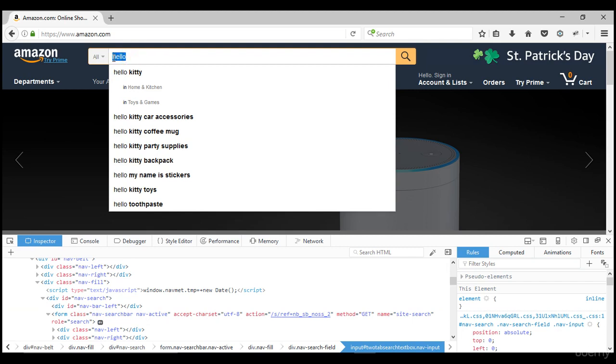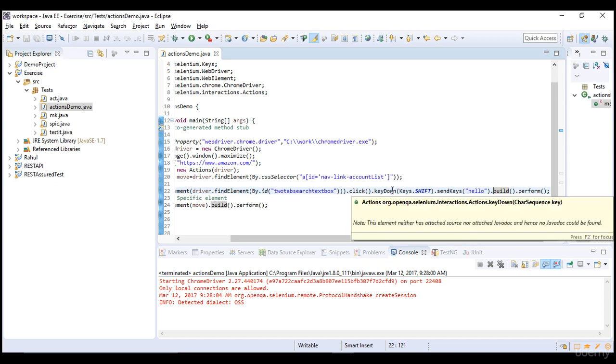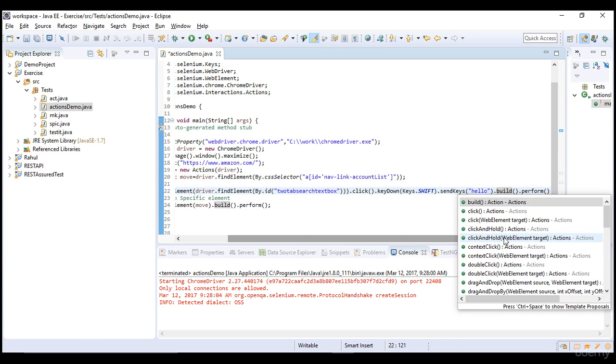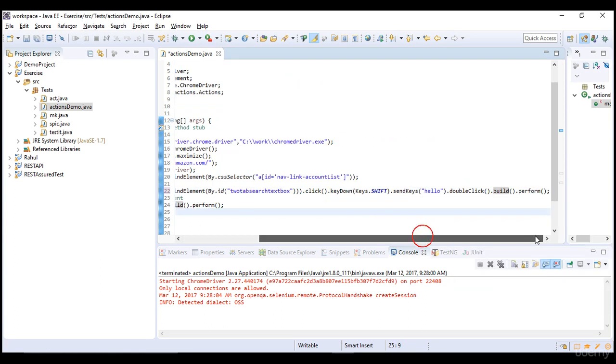So now how to achieve that same concept with the help of automation? Simple. So just adding one more action here. We are clicking shift after sending keys hello. Now I will double click on it, so that the entire text will be selected. Let's say dot double click. You see that double click dot, and now again build this entire action and perform.